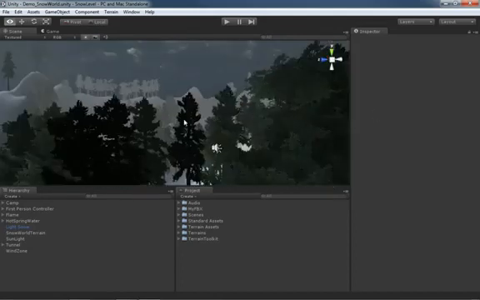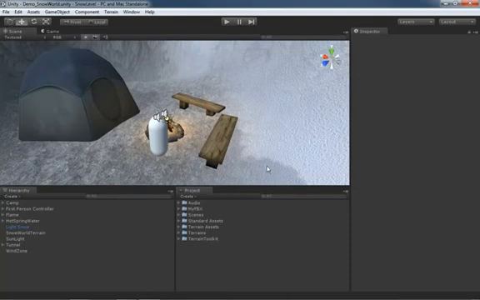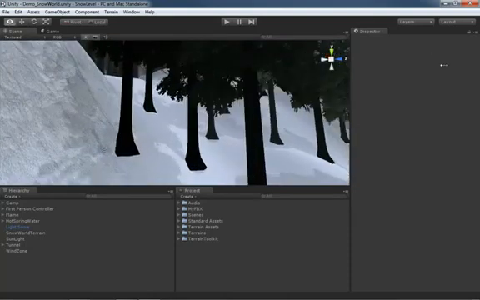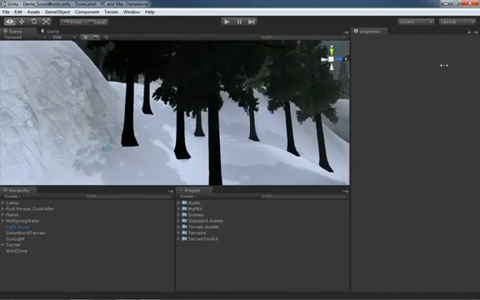So once you get the hang of that, and again, if you're a gamer, you probably already are used to that, it becomes a very fast way to get from one part of your level to the other. One more time, it's just hold down the right mouse button, W, A, S, and D, as well as Q and E to go down and up, respectively.